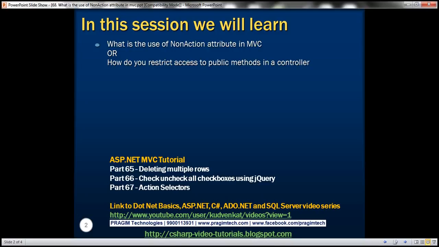For example, they may ask you, what's the use of non-action attribute? Or, how do you restrict access to public methods in a controller? Let's try and understand the concepts related to non-action attribute so that we can answer these interview questions as efficiently as possible.